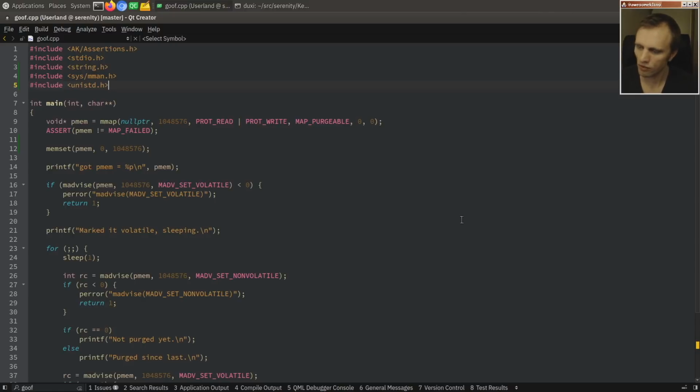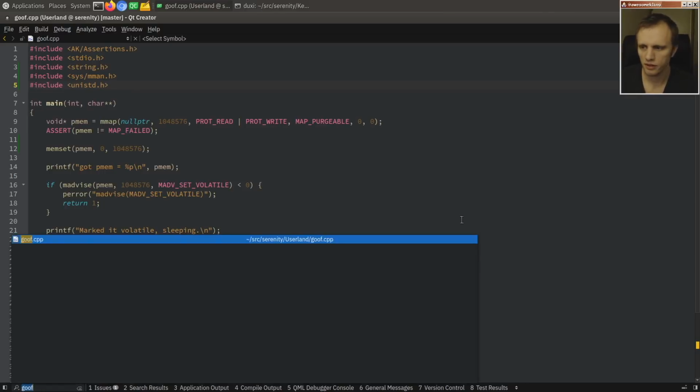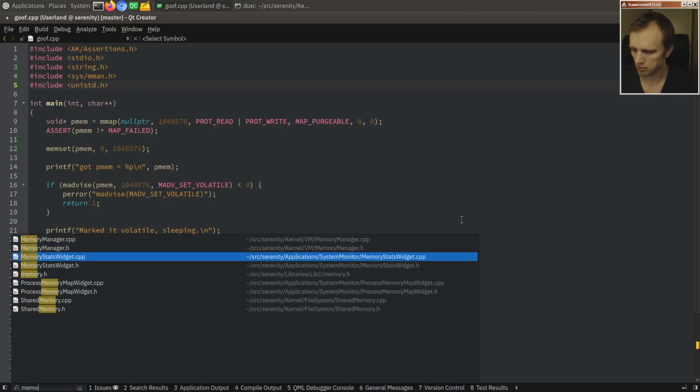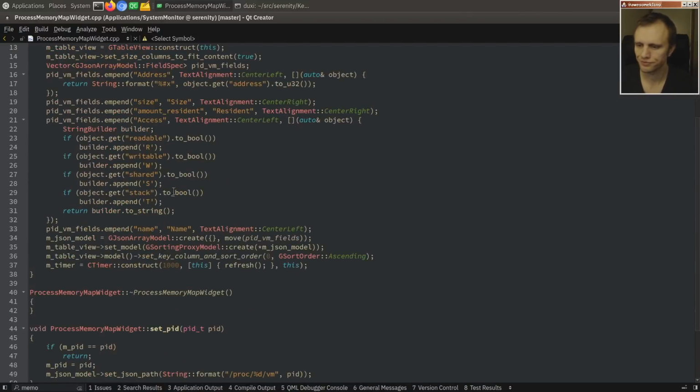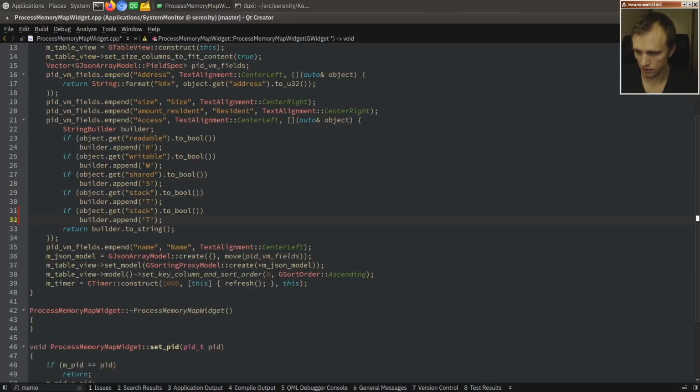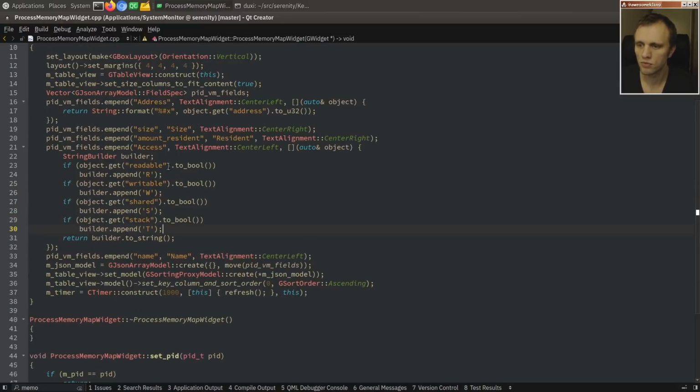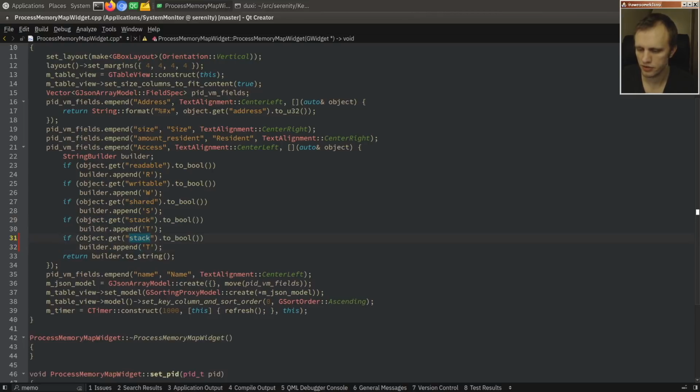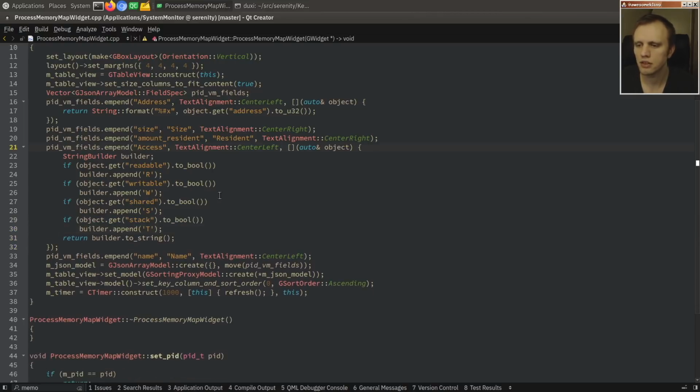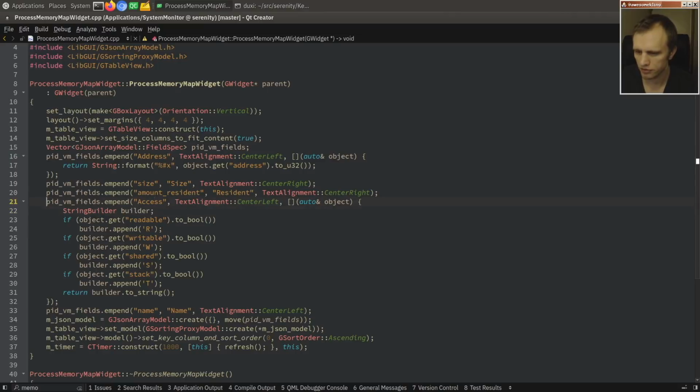So probably it's always a bug to try to access the memory while it's volatile because you don't know if it's there or not. So let's start by just exposing this in the memory map widget in system monitor. So let's say we'll add a letter for this. Maybe we should even make our own field. Actually, we can make our own field for this.